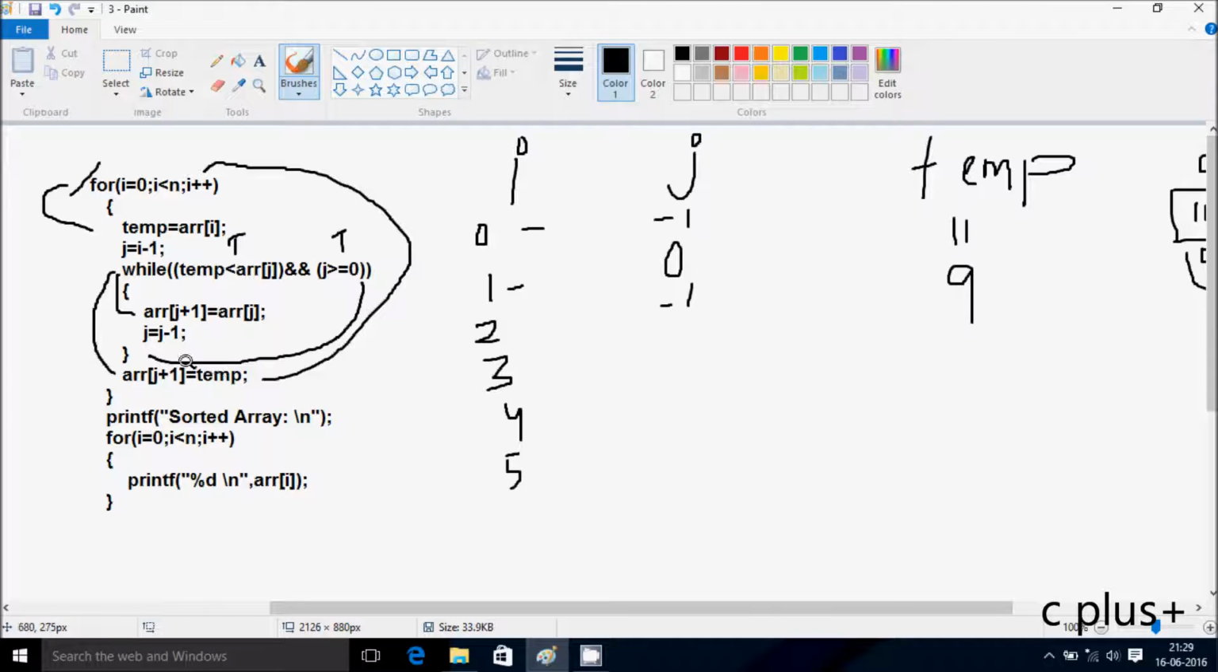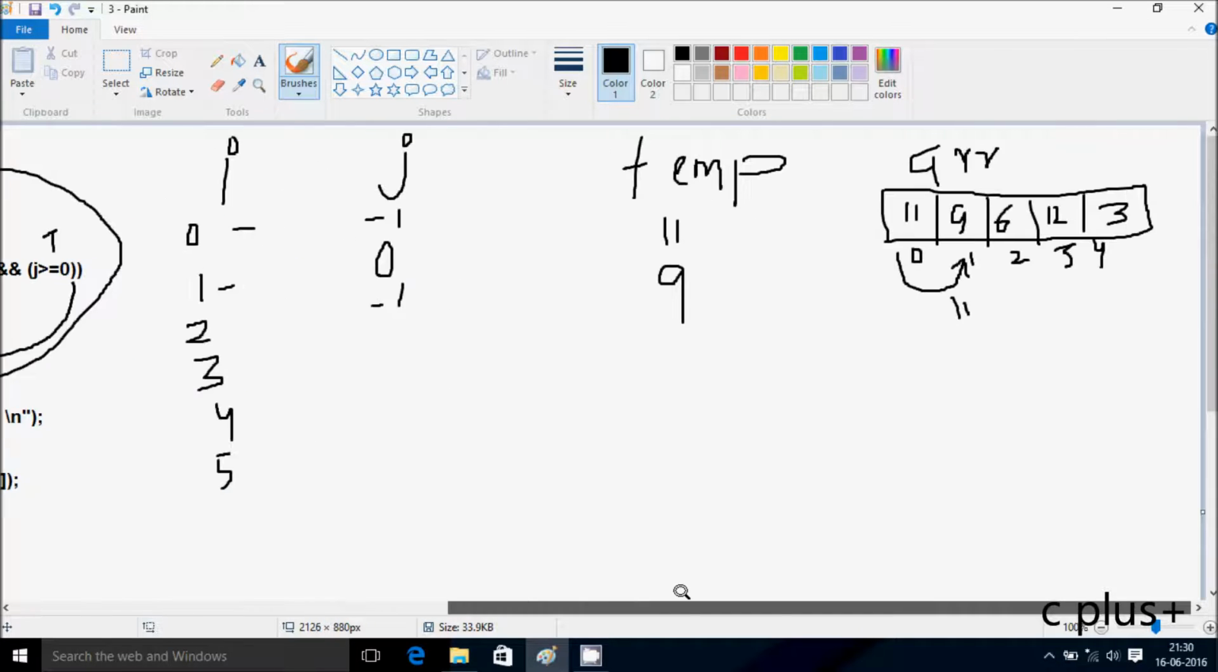So here temp value is now arr of j plus 1, where j value is now minus 1. So arr of minus 1 plus 1, this value is 0. So temp value goes to arr of 0. So 9 goes to arr of 0. So here that is 9.